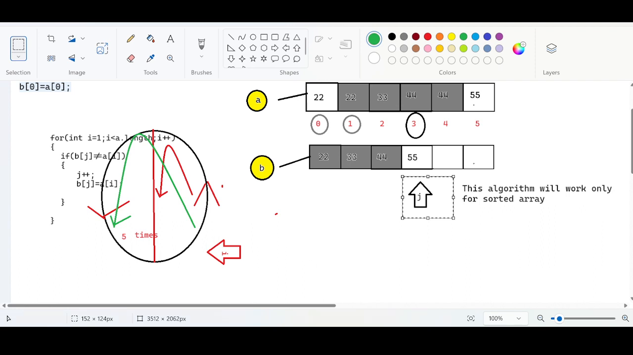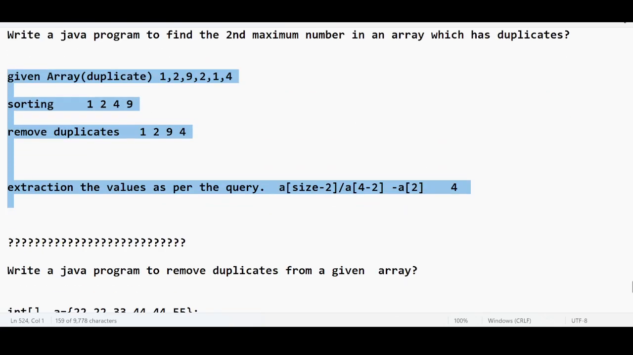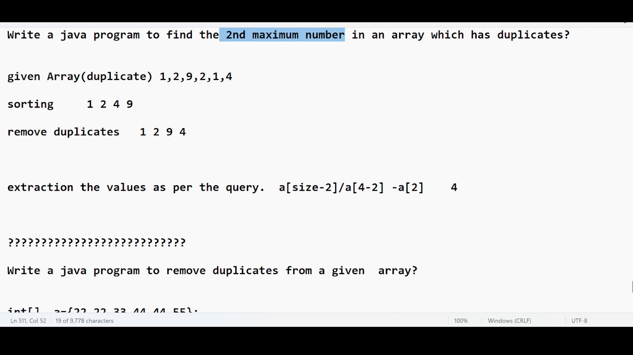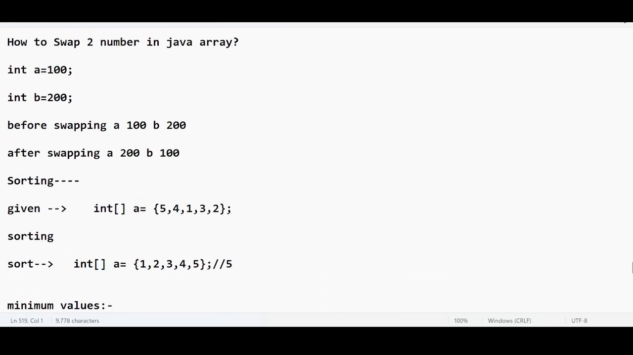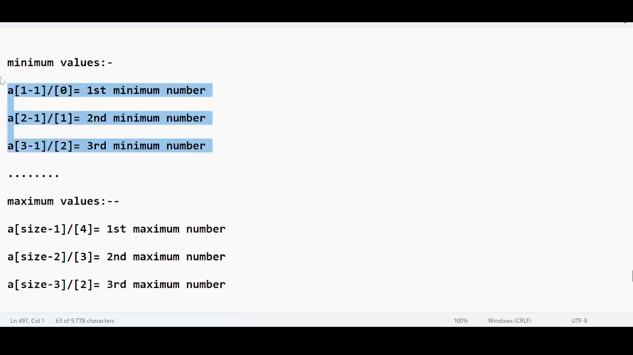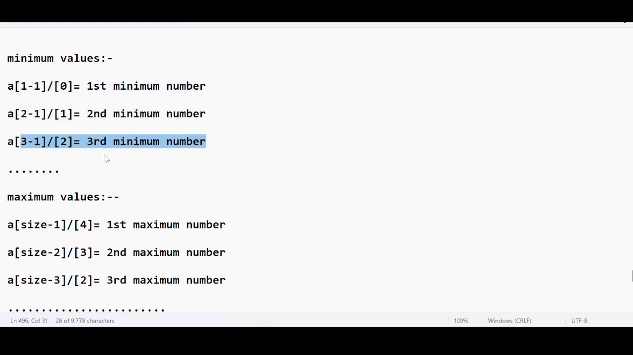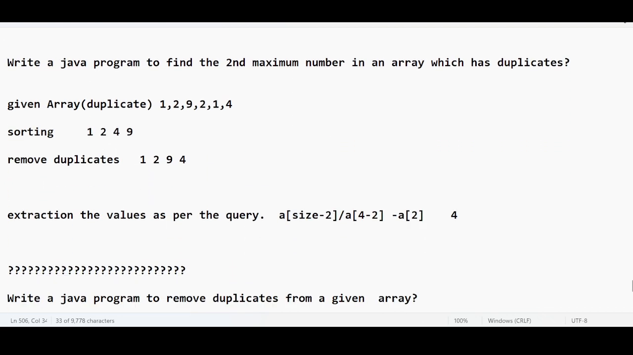So what we have understood today with the help of arrays: if you ever get a question to find the second maximum number in an array which has no duplicates, that is very easy. Sort the array. If the given array is without duplicates, sort it, then you can find the first minimum, second minimum, third minimum, or the first maximum, second maximum, third maximum. Very simple. If the array is unsorted and has duplicates, first you sort the array, then remove the duplicates.